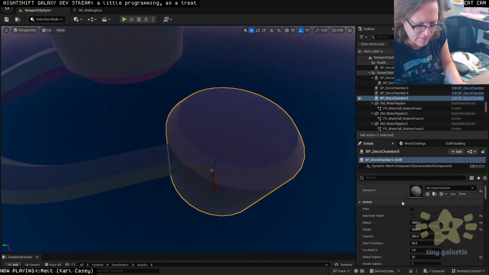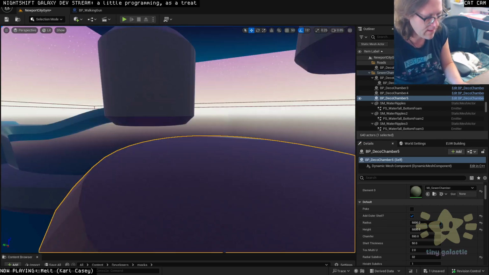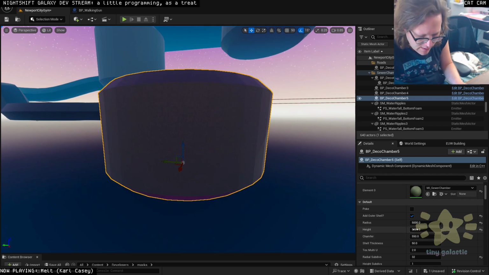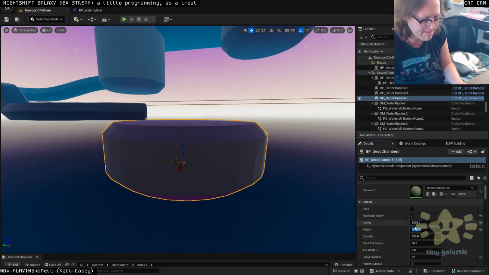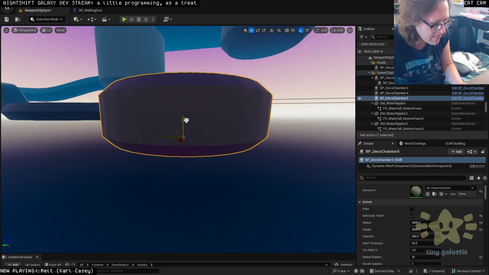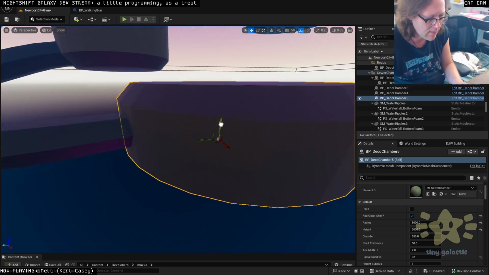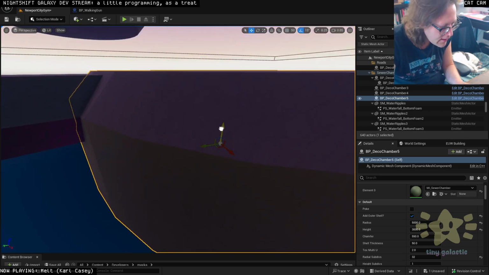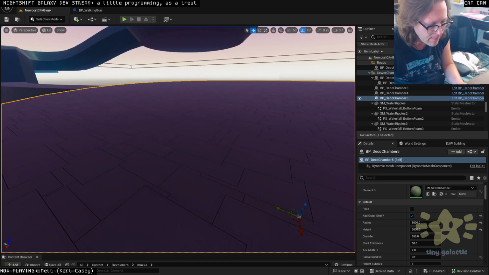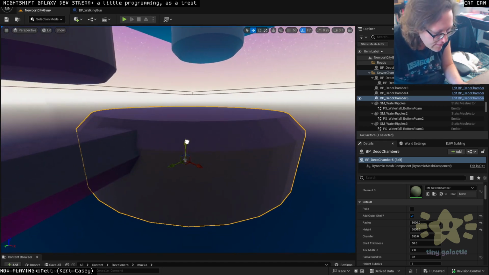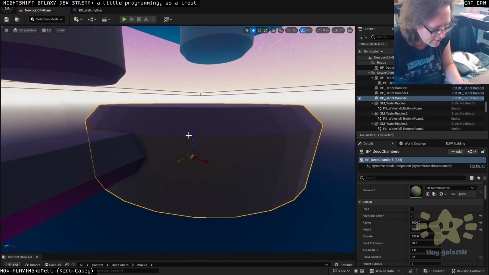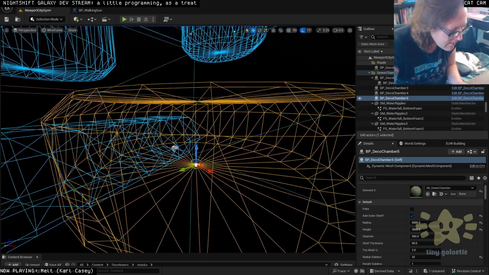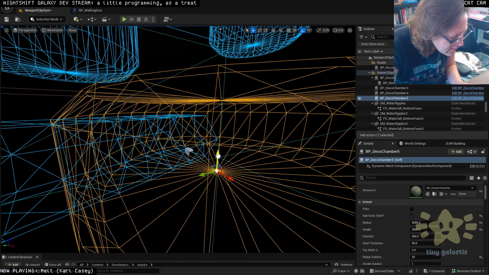Maybe this one has a bigger radius, but a shorter height. Here, am I able to line up? Oh, that's a little too close. Maybe I can line it up. Top edge.